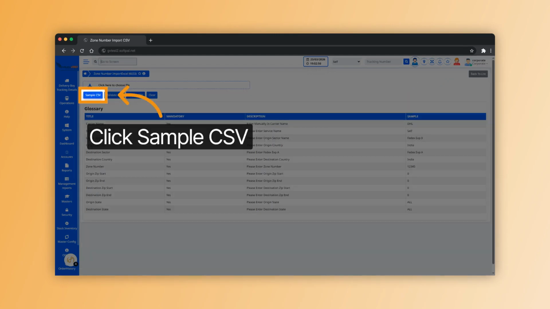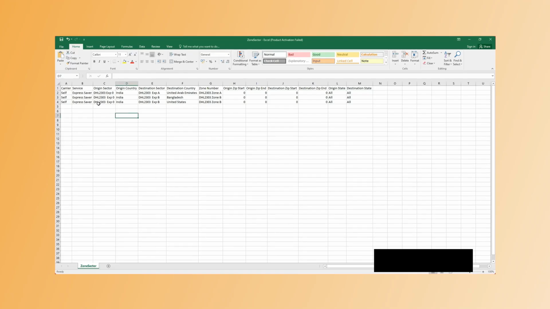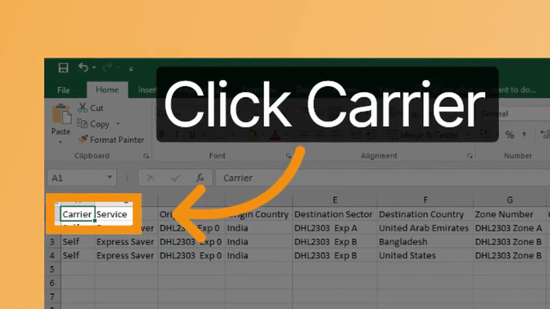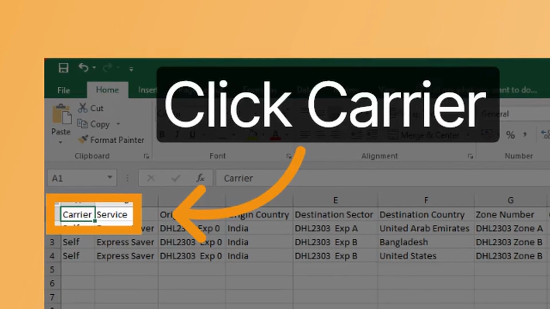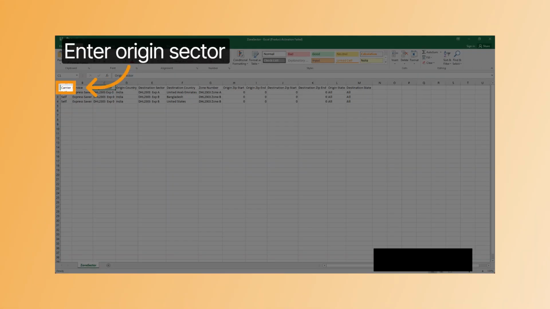Click on Sample CSV to download the template for zone number import. Open the downloaded CSV file and fill in all required columns such as carrier, origin, destination, zone number, and zip ranges. Click the carrier field to begin specifying carrier information. Use the sample Excel file to enter the required zone number mapping details.